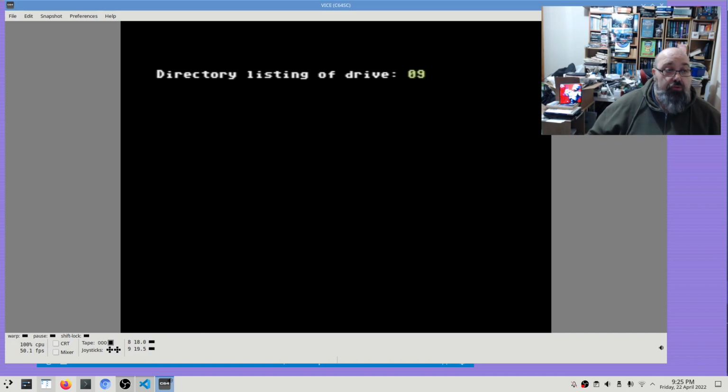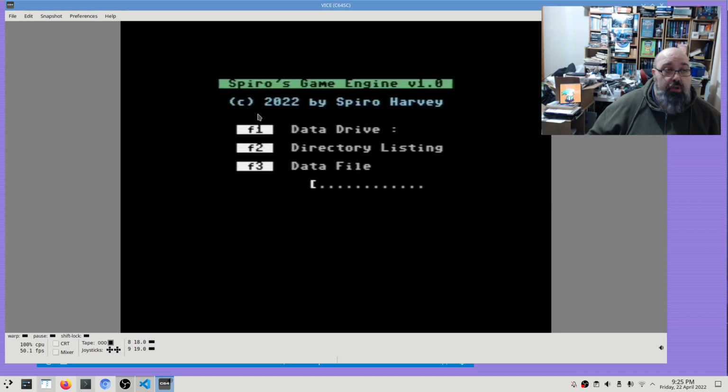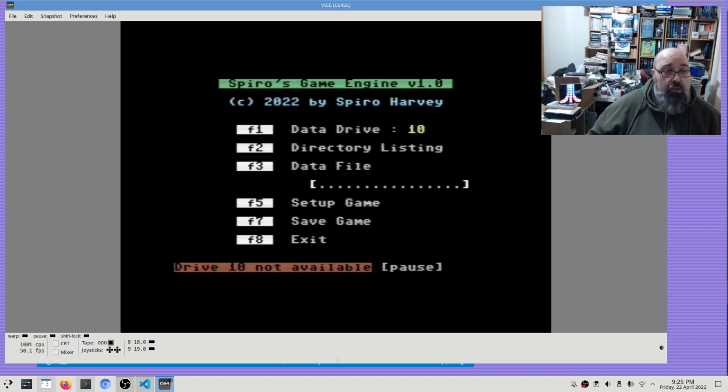So if I press F2 now, it'll say the drive isn't ready. If I switch it to a drive that doesn't exist, it'll tell us the drive is not actually even available. Okay, so doesn't really matter.